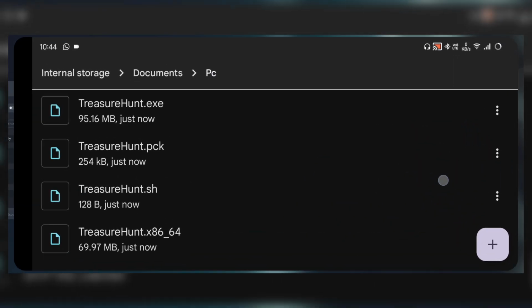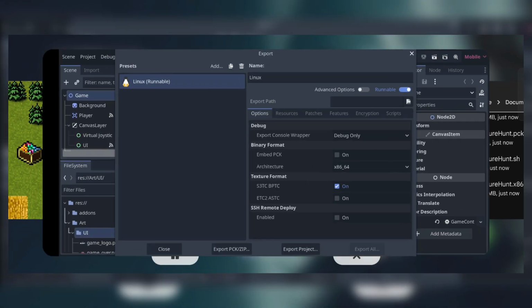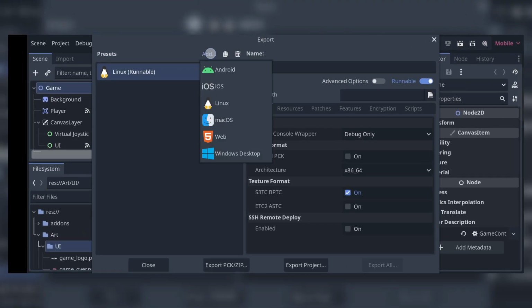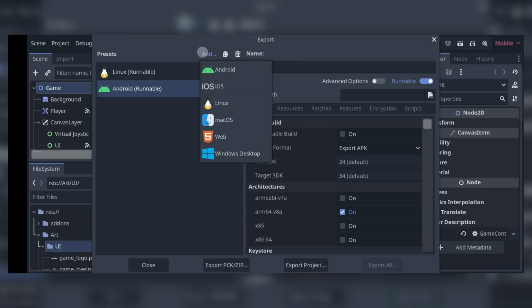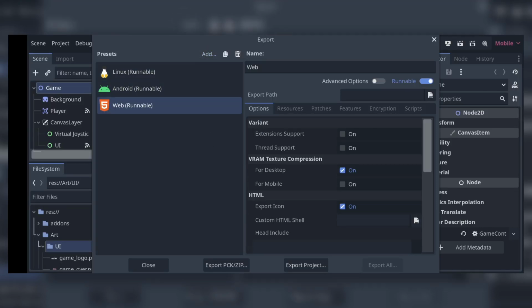So as you can see, the Android version of the editor works for Android, Linux, and WebGL. So if you are primarily making a game on your mobile phone, you can export the build out on these three platforms: Linux, Android, and Web. And for any other platform, you need a PC, either Windows or Mac.